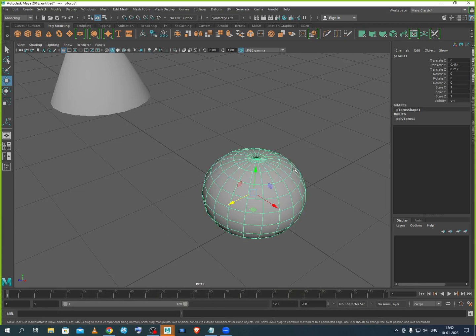Okay, done. So let's come to the torus now. Yeah. Yes, please. Yeah. It is separate actually. The separate software is there for that.